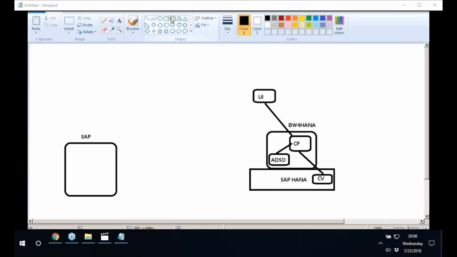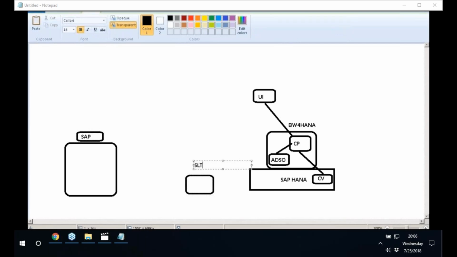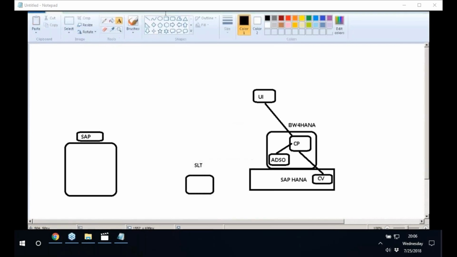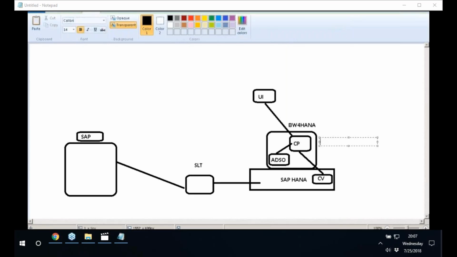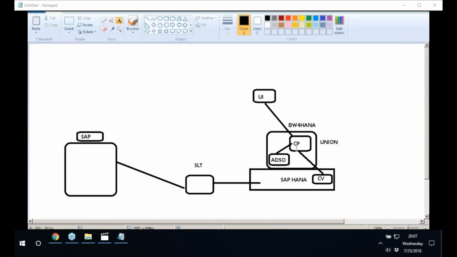Now how can I get data from SAP to SAP HANA? By using landscape transformation, SLT. So now I'm getting this real-time financial data from SAP using SLT to SAP HANA. On top of this, I'm creating a calculation view. In BW for HANA, I'm creating an ADSO. And both of these, I'm trying to do a union. We're trying to do a union in a composite provider and finally exposing it to the business user.